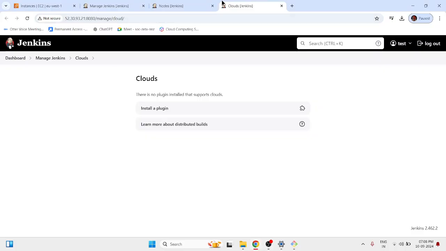All right. So that's about nodes and clouds. Hope it's clear.